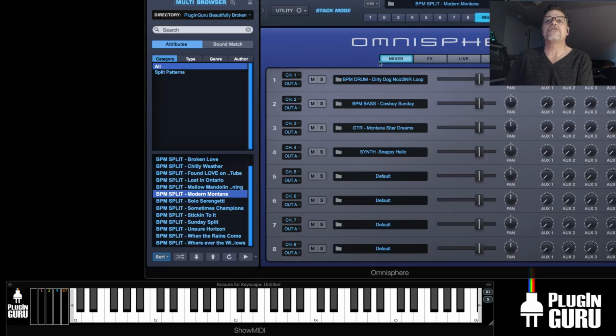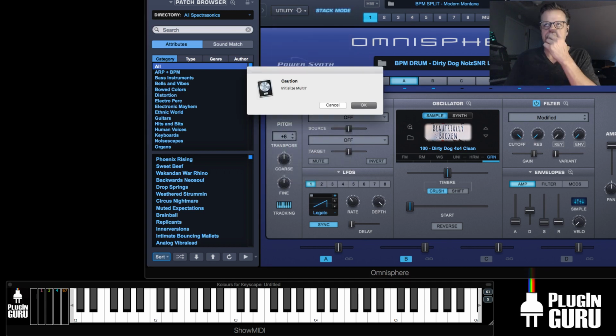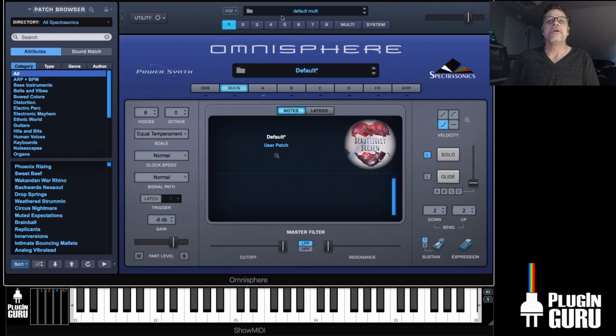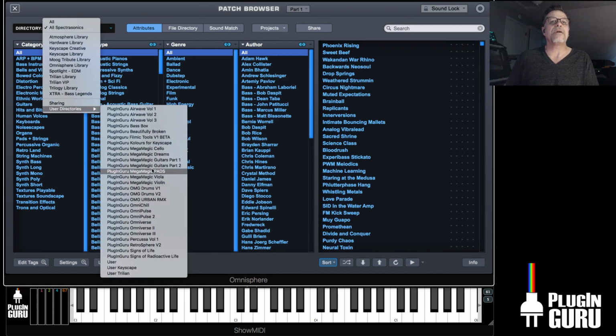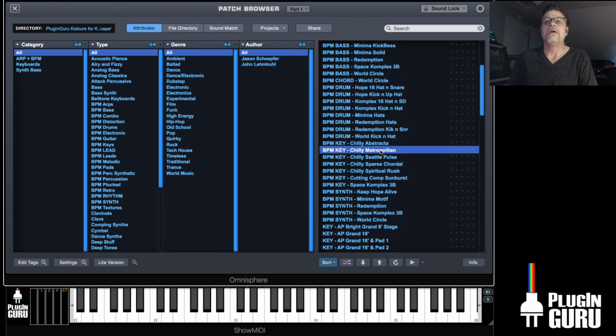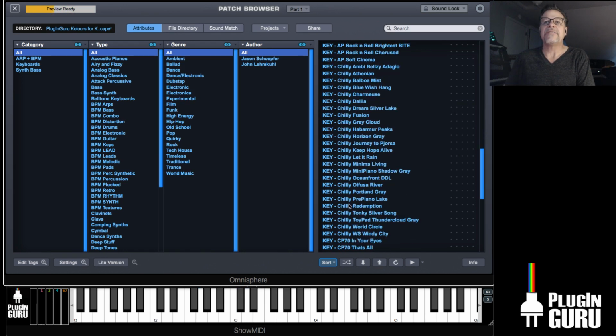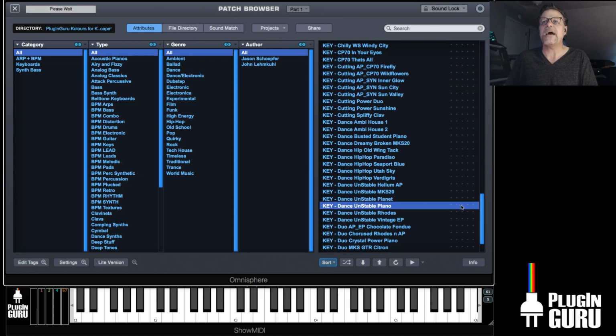If you have Omnisphere, you can go through a library. Let's initialize the multi so it resets everything, and get this centered back over here. If you hit the little folder button, all of the patches everywhere are set up so you can easily go over here, and there's a rating system. Ooh, I like that, 5 stars. And I like this, 5 stars. So I just 5-star the things that I really love. My unstable piano, I love that.